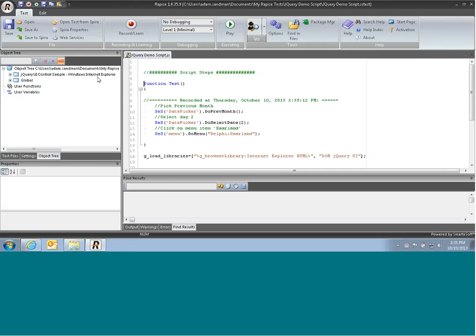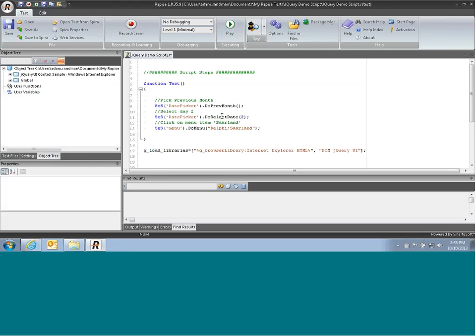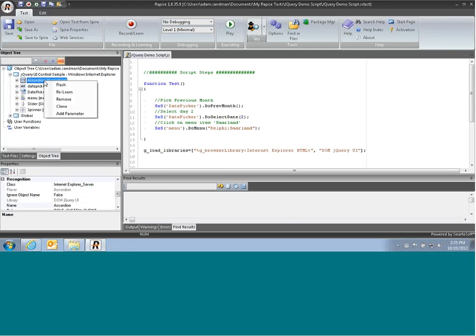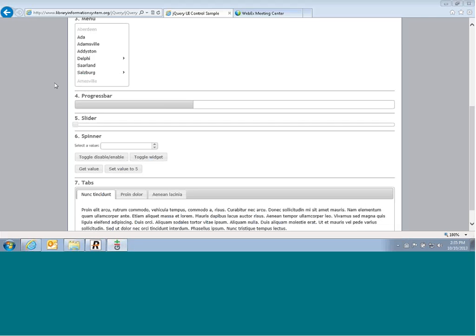And if you look, you'll see we have a very simple test script which has functions click on the date, pick a previous month and date, and select the menu item. I'm also going to see the other controls that I've learned. To verify that the control has been correctly learned, I can use the option to do a right click flash. That will bring up the control and highlight it.